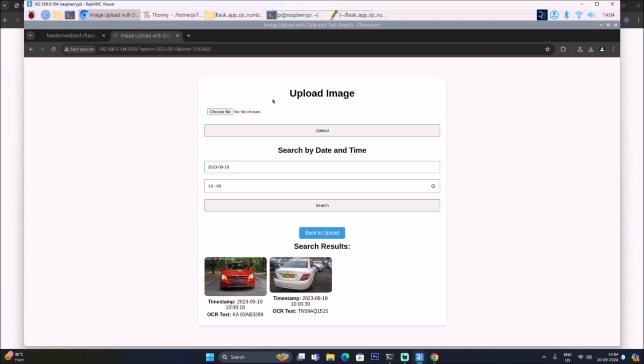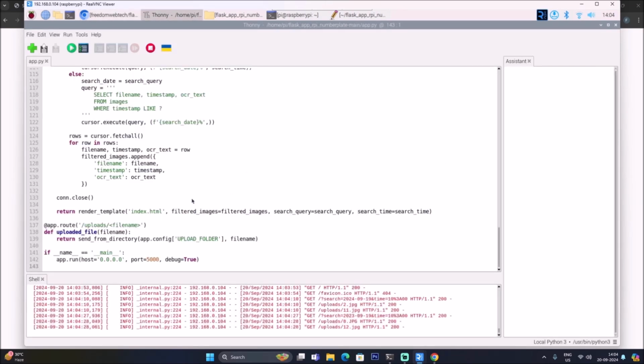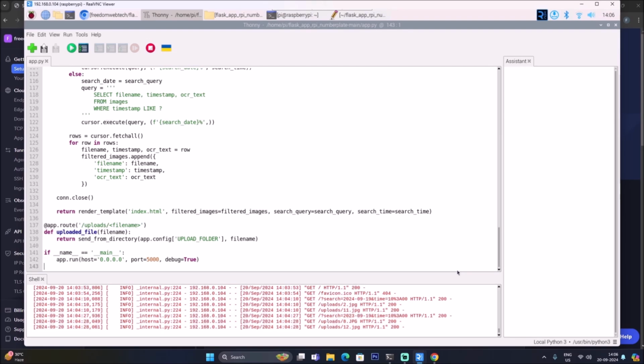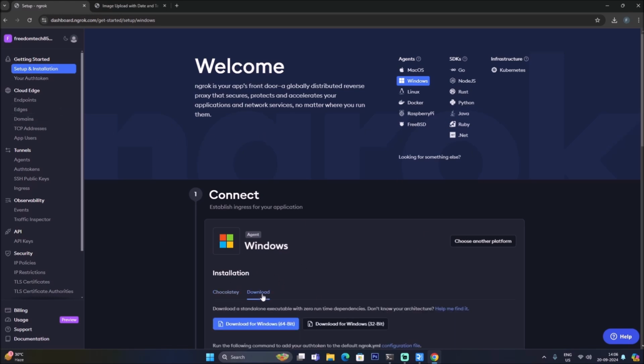Done. Now I will close the application on Raspberry Pi 4. Now I need to access this application online. So here I will minimize the VNC and I will install ngrok on my Windows machine. So just open the ngrok website, sign up with your Gmail ID, and you will see this kind of dashboard. So Windows, click on download, and click on download for Windows 64-bit, and it will download our setup file, as you can see.